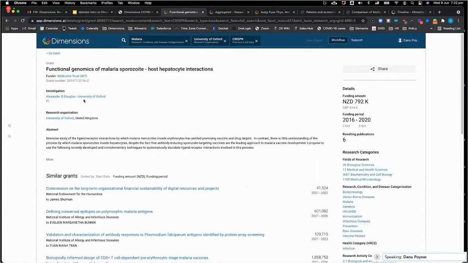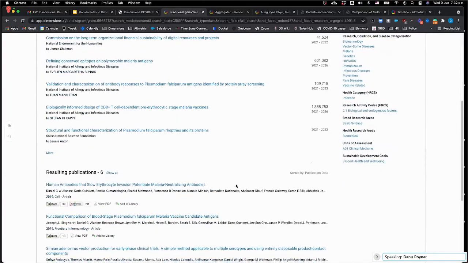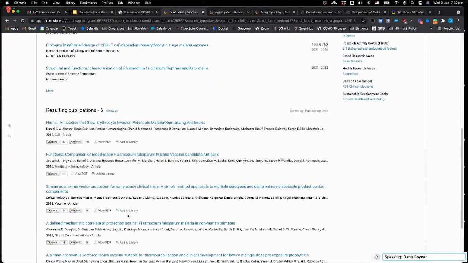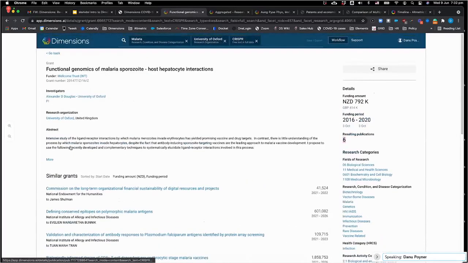And see who that's with and what it's about. This one actually has some publications resulting from it. So we can see those here as well. And maybe this is an opportunity for some kind of collaboration or way of accessing funding.